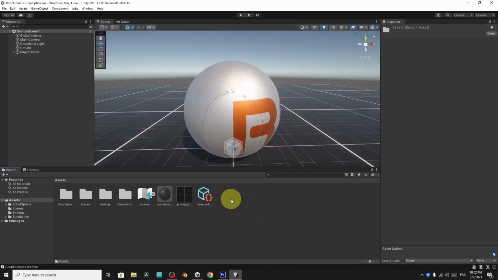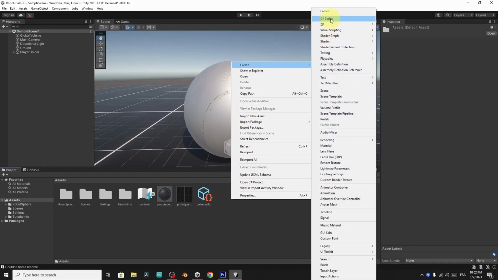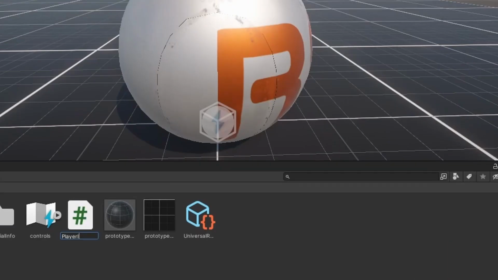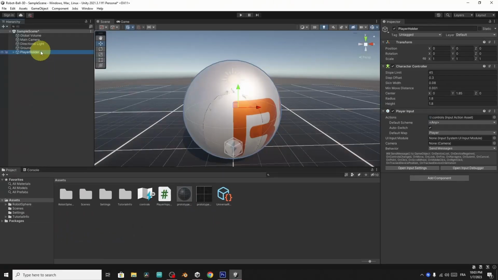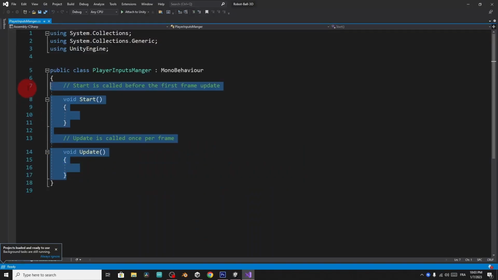So let's go under the assets and create a C# script. I'm going to call it player inputs manager. As I said, we have to attach it to the player holder. Then we are going to create a function.